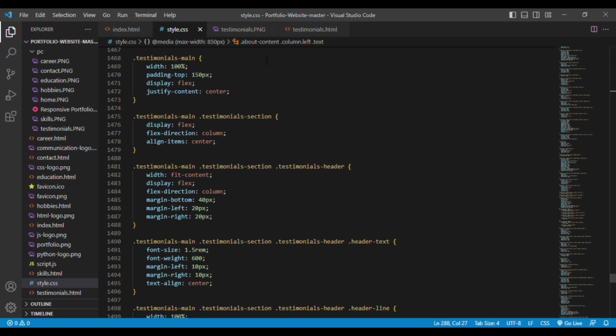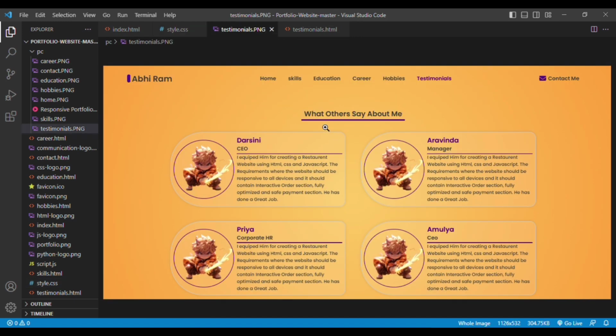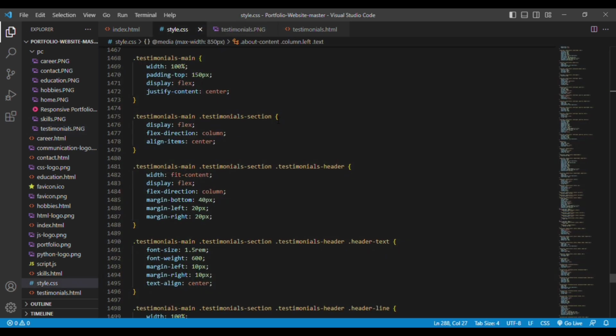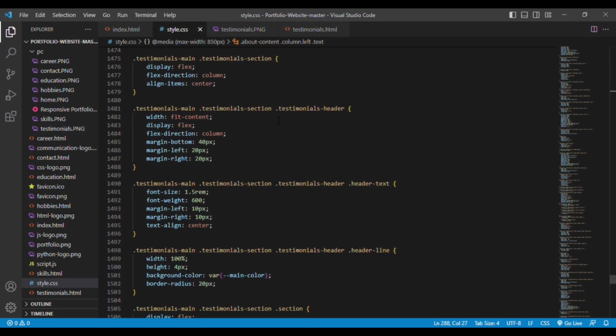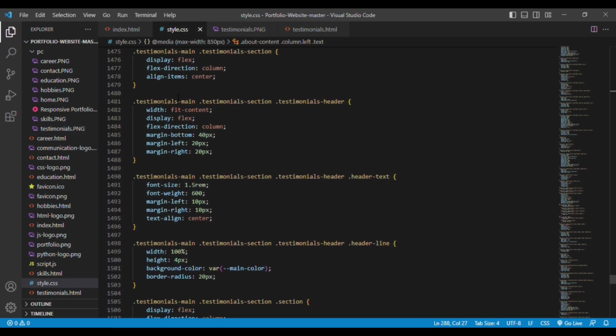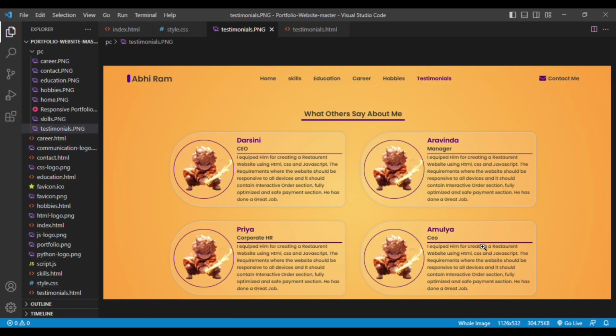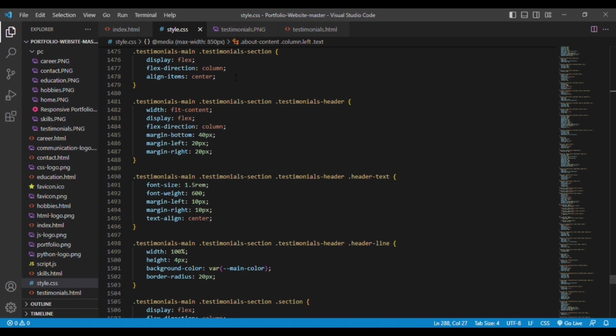Display flex, justify content is center. So all the items are aligned exactly at the center. And we want the testimonial section, flex direction is column, align items to center. You can see one after the another, they are aligned exactly at the center.